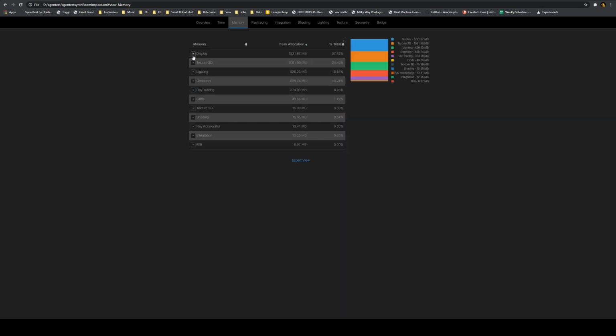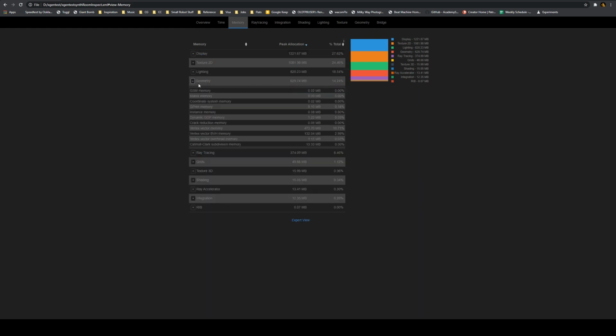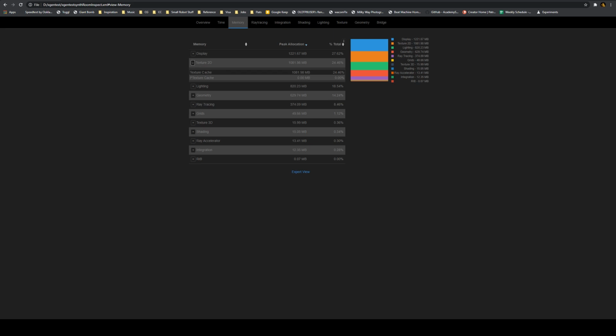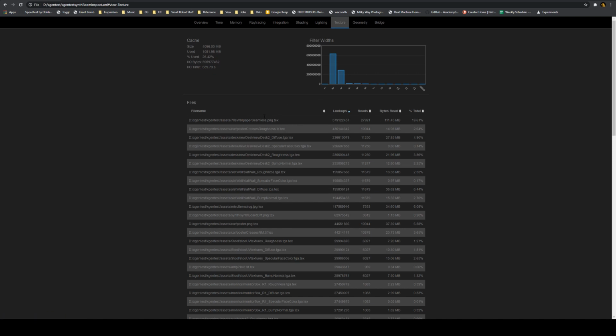Next, you can see where the memory is going. You see it's all fairly even across the four top contenders there. Things that you might want to look out for is geometry and texture. Make sure that your texture cache isn't too high. If you look at the texture tab, you can find which textures are taking up the majority of the cache.